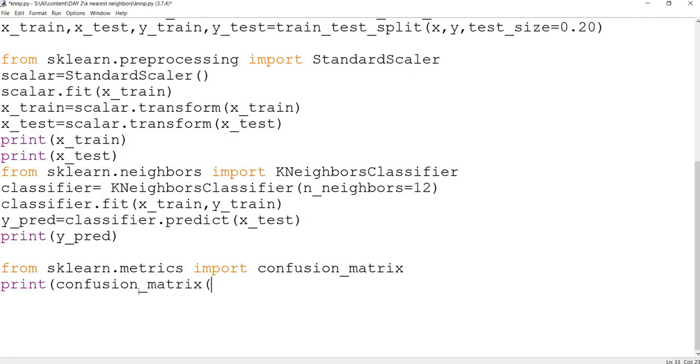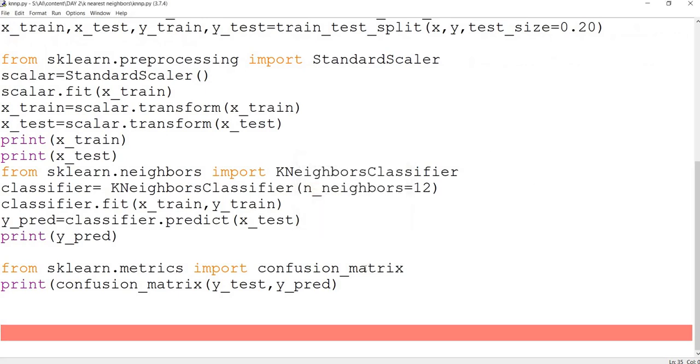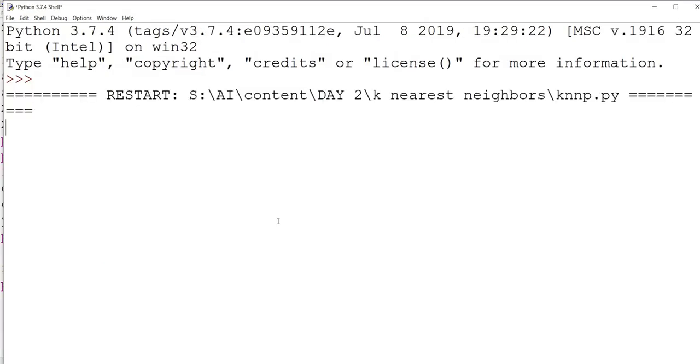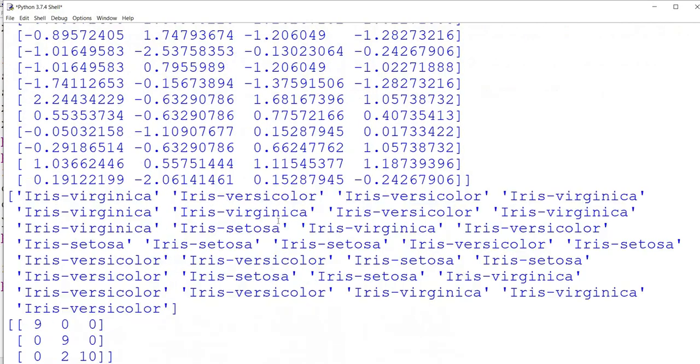The confusion matrix of what data? y_test comma y_predict. This tells me the predicted data as well as the test data. Predicted data is the data predicted by the algorithm. Test data is the data we actually split our y data into, y_test. So this is how we can print out the confusion matrix. I need to add another bracket here. Now you can see that our data is getting predicted.